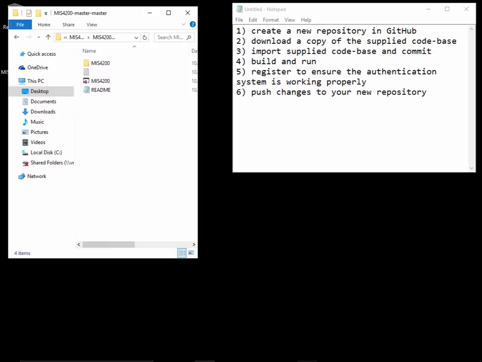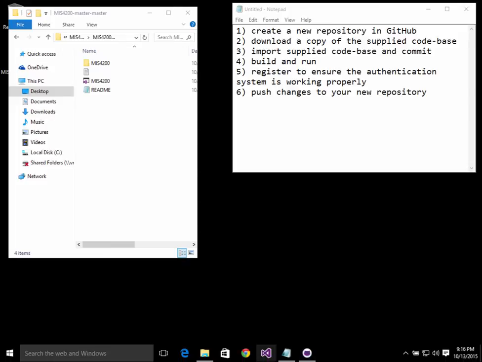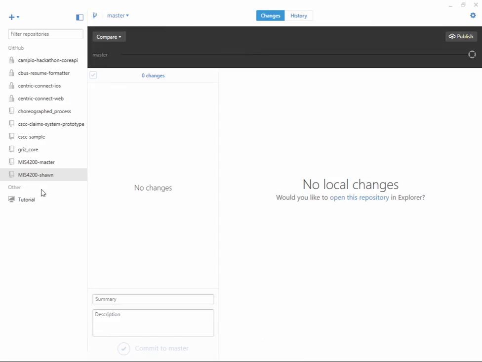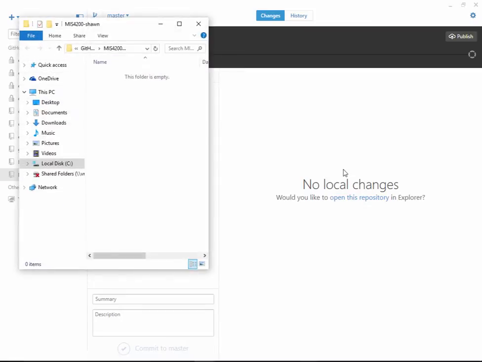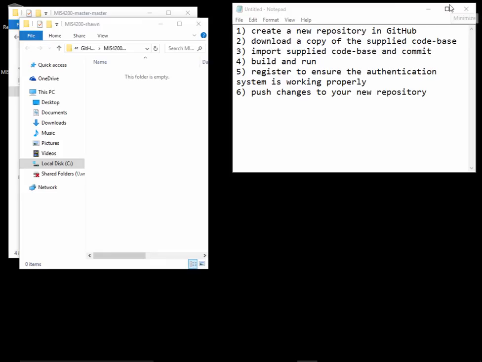The next step in our process is to take that code that we just downloaded from github.com, import it into our local repository and commit it to our local repository. So what we want to do now is open GitHub for Windows. Make sure that we've selected our local repository. For me, it's MIS4200-Sean. We can right-click that repository, click Open and Explore.